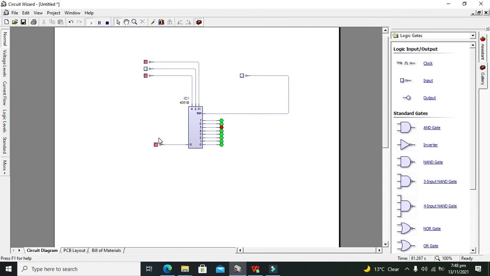So 101 is our 5, so data is going to this pin number 5, and 110 is 6, and 111 is 7. In this way we can distribute our data from one input to 8 outputs. That is why the 1-to-8 demultiplexer is also called a demuxer or data distributor. Hopefully you got the concept of the 1-to-8 demultiplexer within Circuit Wizard.